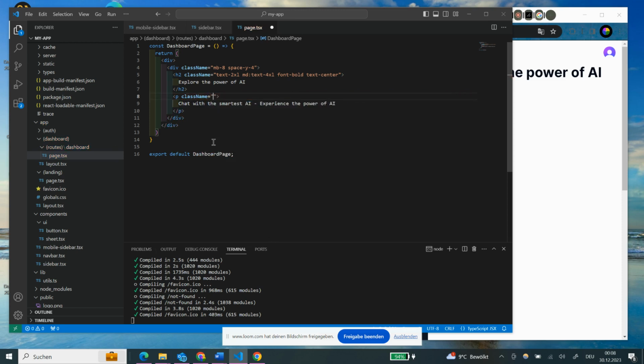Class name of text-muted-foreground. Like this, and you can see how now it's a bit muted. If you're wondering where this class name came from, that's because this is not a class name from Tailwind CSS. This is a class name from Shadcn UI, so that's why it's working here.